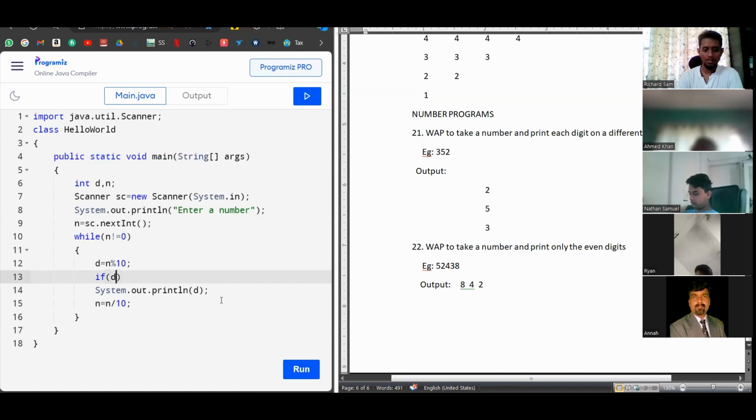If D modulus 2 is equal to 0, then only it will print D. This is the program. No else. If it's odd, we don't do anything. We just ignore it. If can be without else. See, this is the code. You just had to add this one line in the previous program.